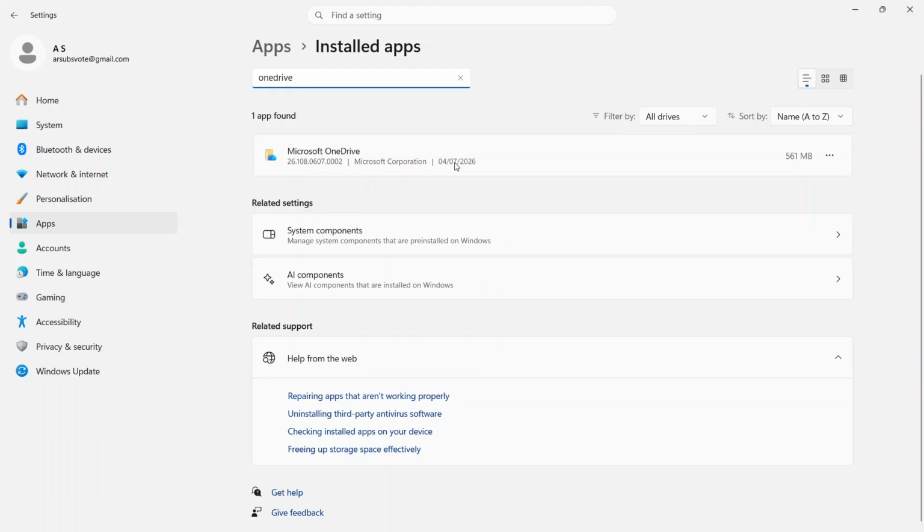When you see Microsoft OneDrive, click the More menu next to it. This is the small three-dot icon on the right side of the app entry. That menu gives you extra options for managing the app. From there, select Uninstall. Windows will then ask you to confirm that choice. Click Uninstall again to continue.